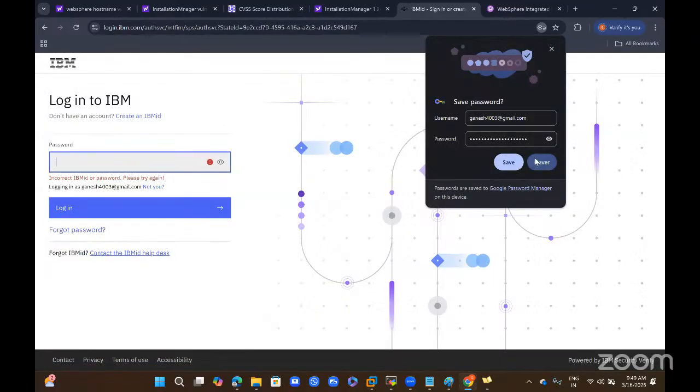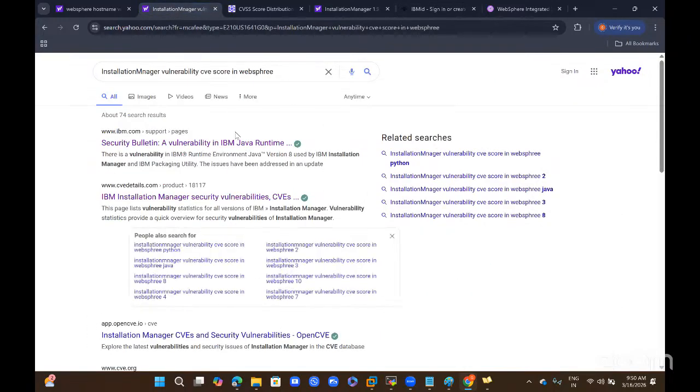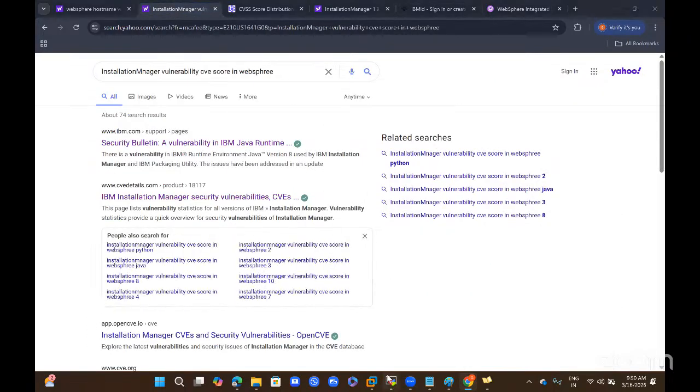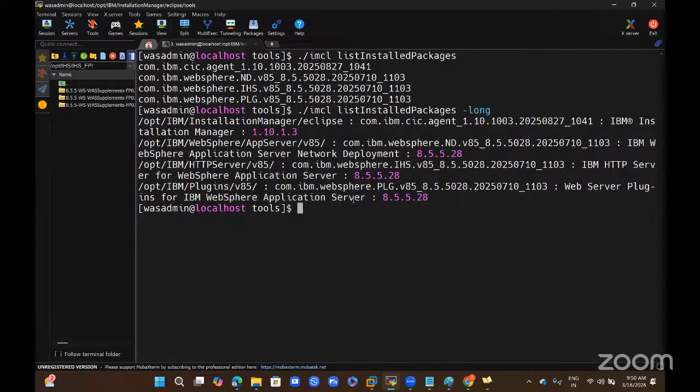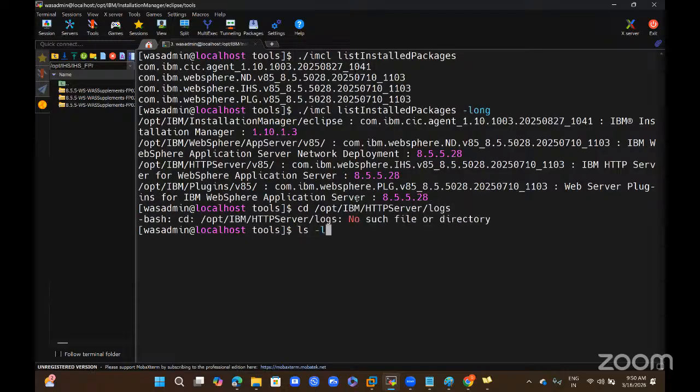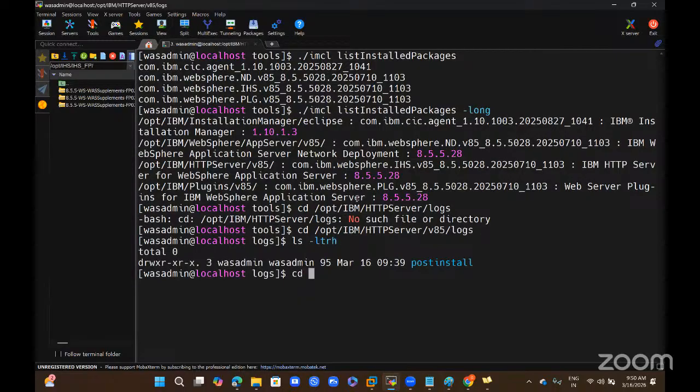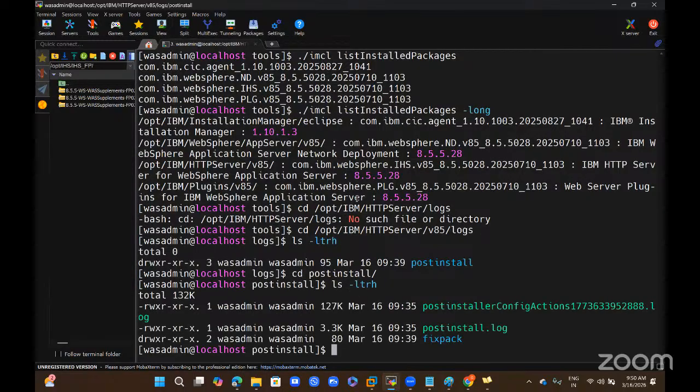I forgot this. So we need to download it like this. Okay, here are the versions. Here, cd /opt/IBM/HTTPServer under the logs, under the HTTP server V85 under the logs. Here, cd post install, cd post install.